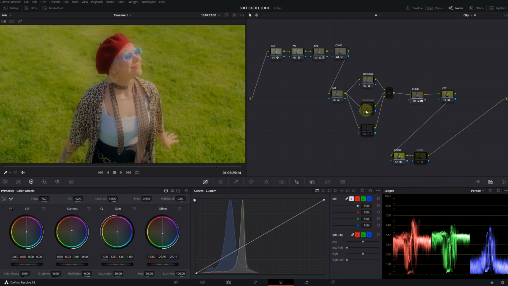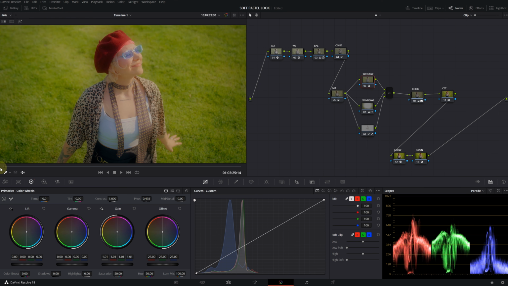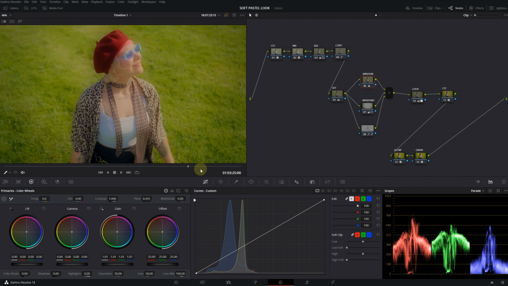With the parallel nodes, I drew more attention to my subject. I created first two nodes for vignette effect and the third one for her skin tone. Finally, I added the grain. And this is our final, very soft and natural look.